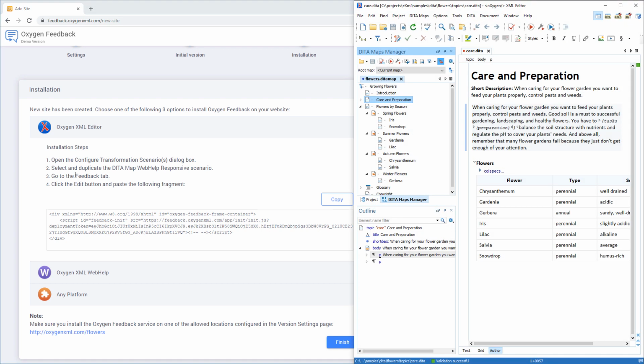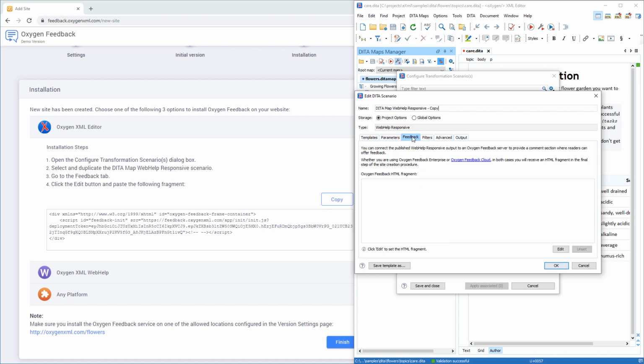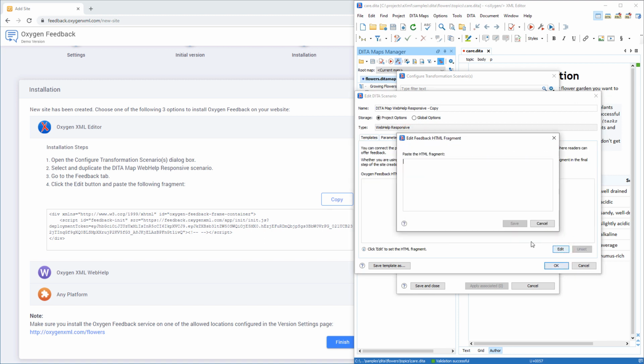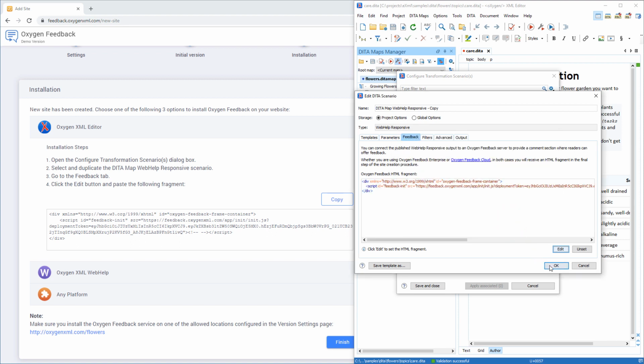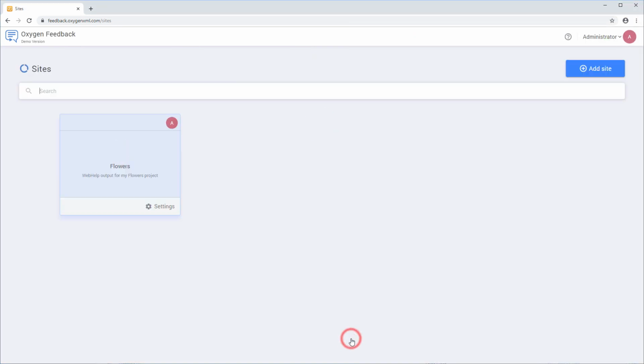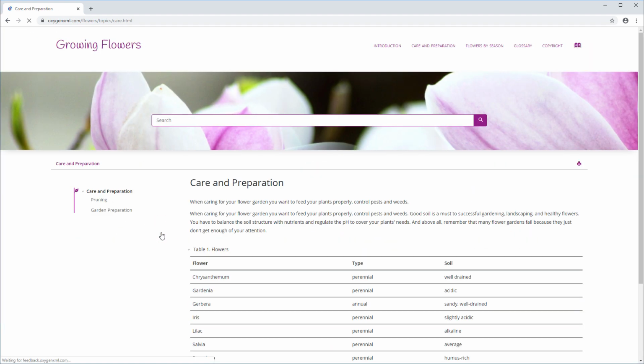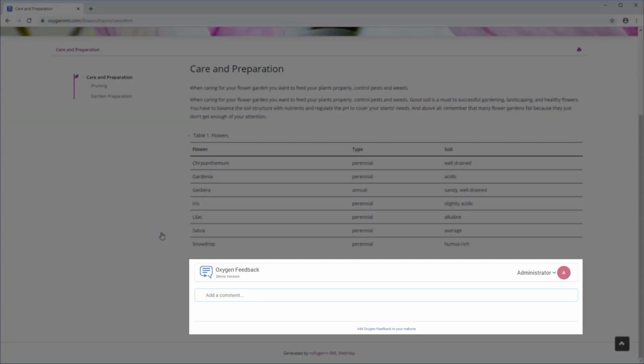As you can see, instructions are displayed for each particular option. I'll open Oxygen side by side with the browser so that I can see the instructions. I need to configure a new transformation scenario. And in the Feedback tab, I'll click Edit. I'll copy the fragment that was generated, and back in Oxygen, I'll paste it, save, and apply the transformation. Now, if I go to the web help output and open a topic, you can see that Oxygen Feedback is now embedded at the bottom of the page.